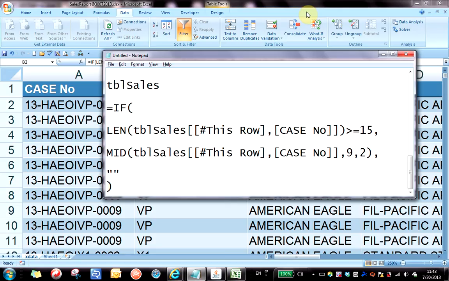If it is not greater than or equal to 15, what does it mean? That means it's less than 15. Then what should we do? The system will print nothing. If you would like to ask the system to print nothing, type double quotes with nothing in between. That means print nothing. And then after that, close bracket. This is the meaning of this Excel formula.